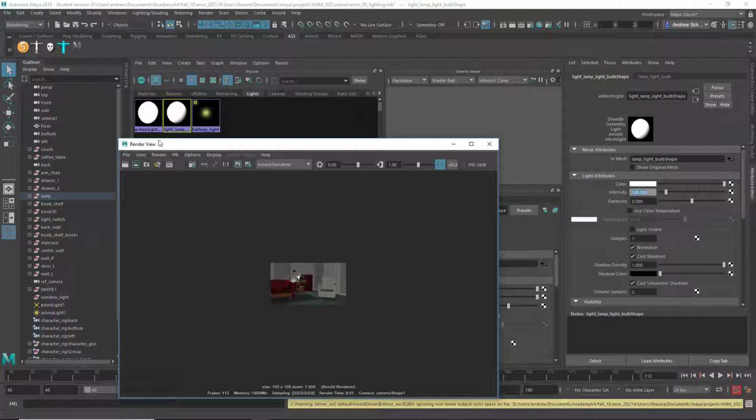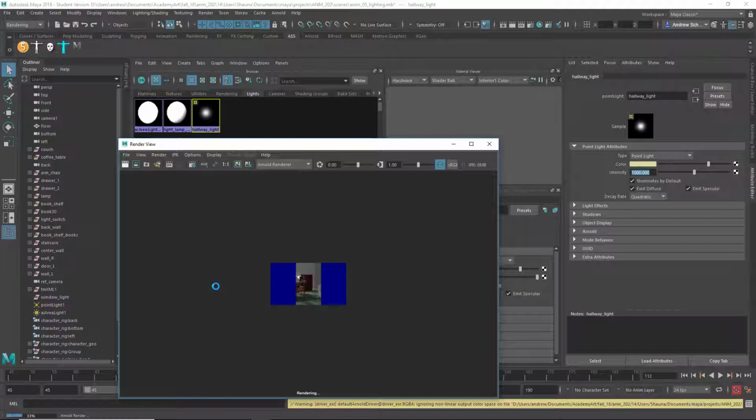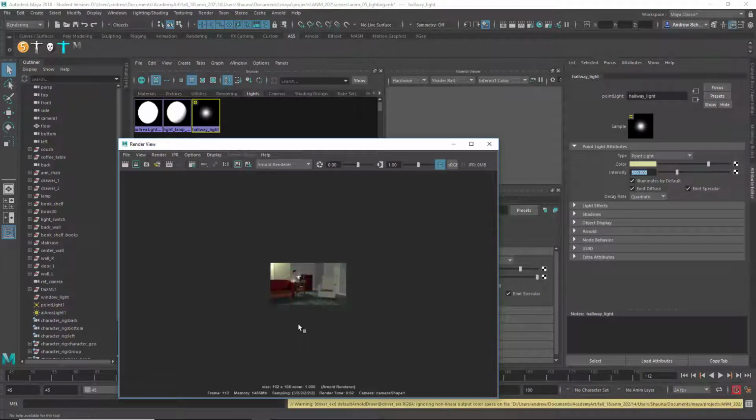Yeah, maybe something like that. And then the hallway light, so just something very low. Let's start with 1,000. Yeah, maybe too much. How about 500? 500, enter. A little better. Something like that. So I can't say why you were getting black in your render.